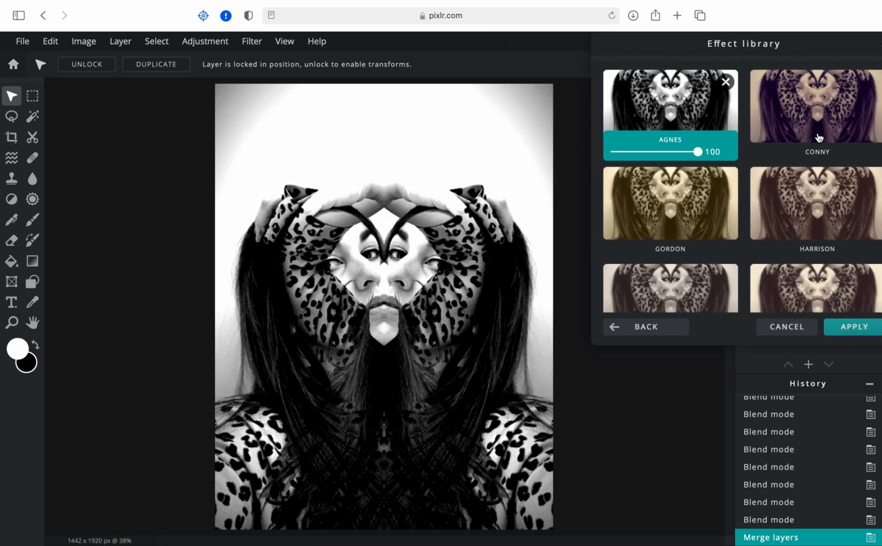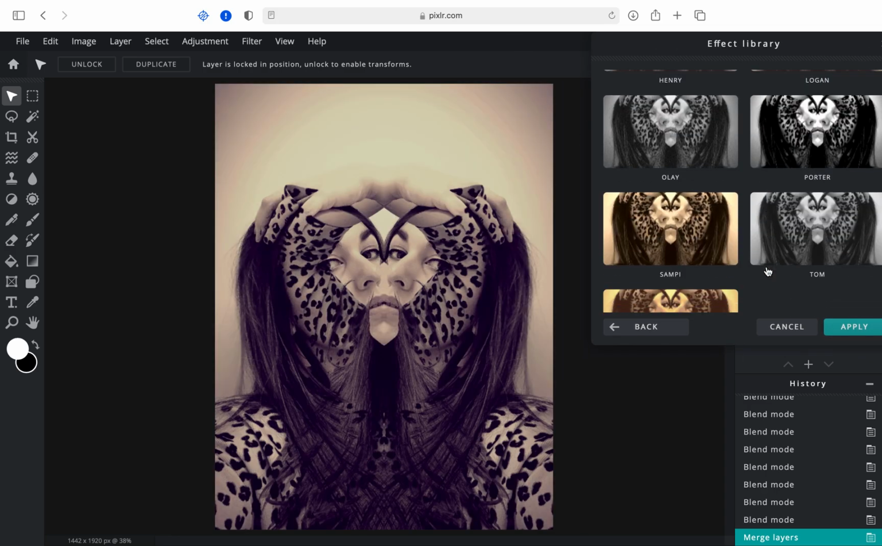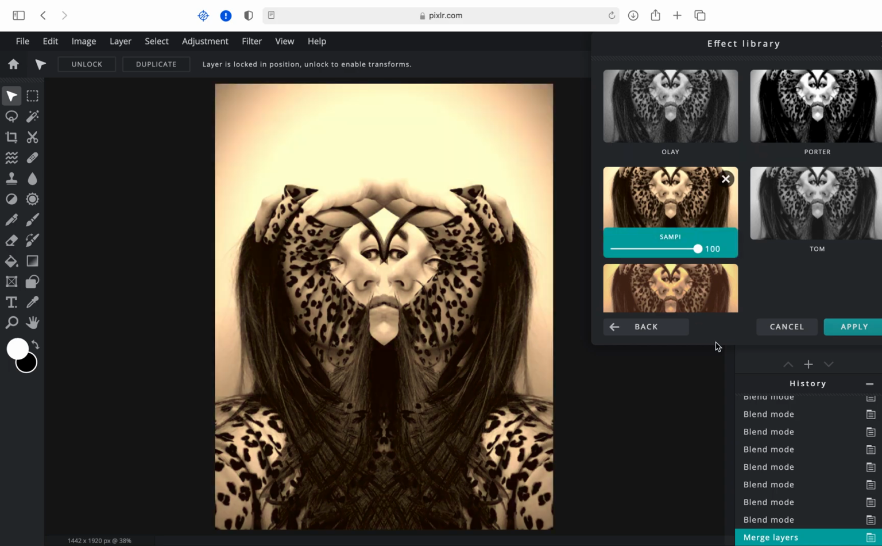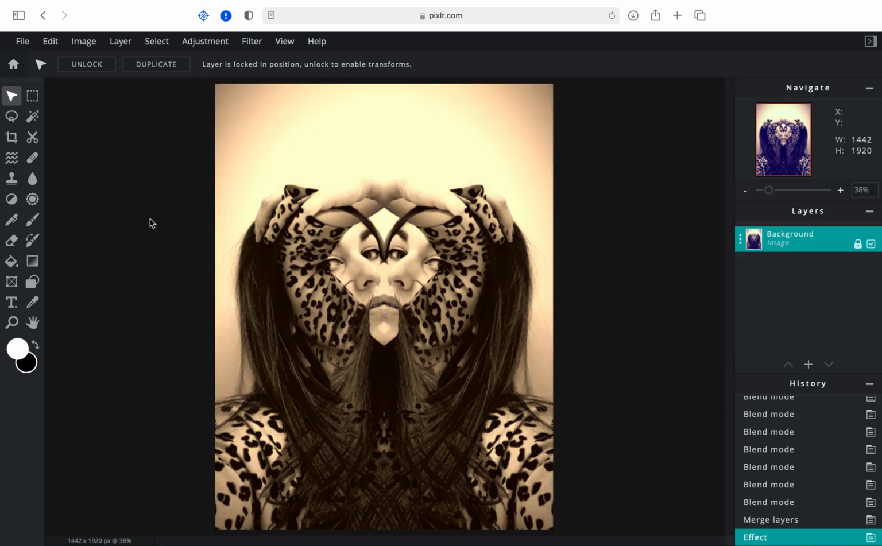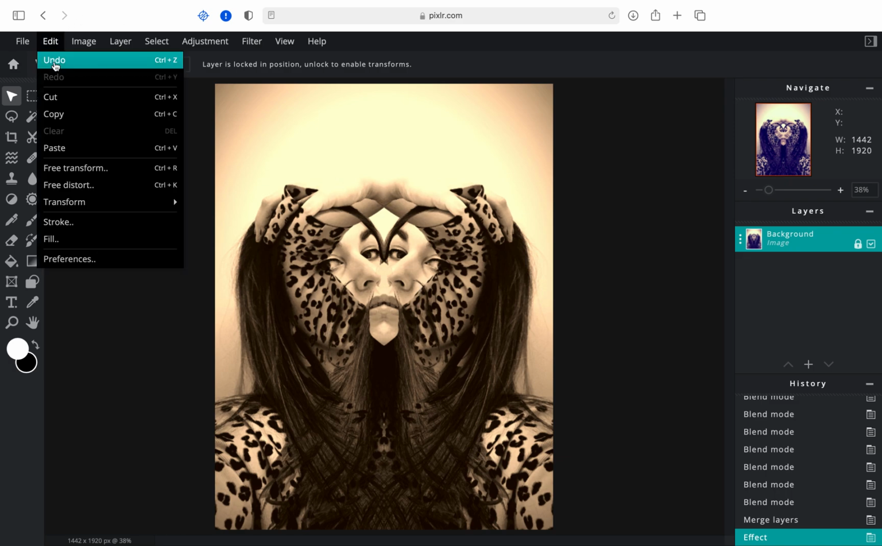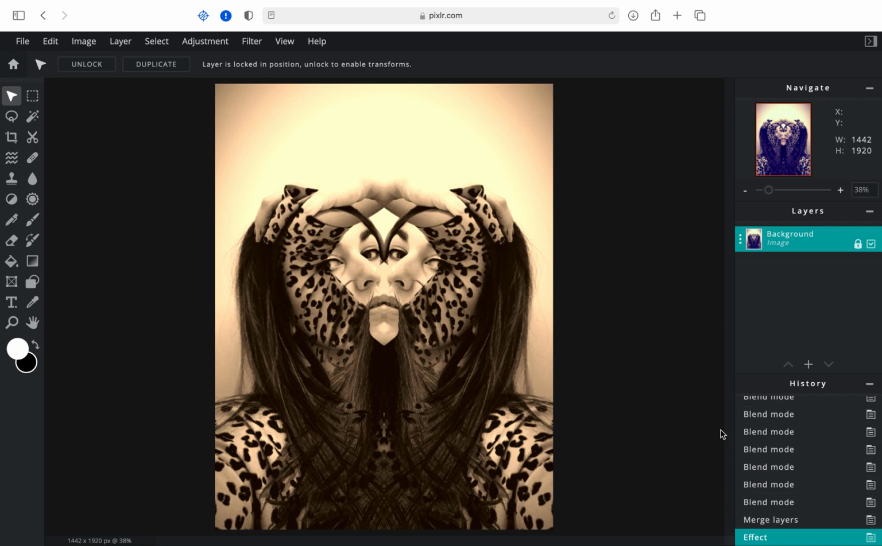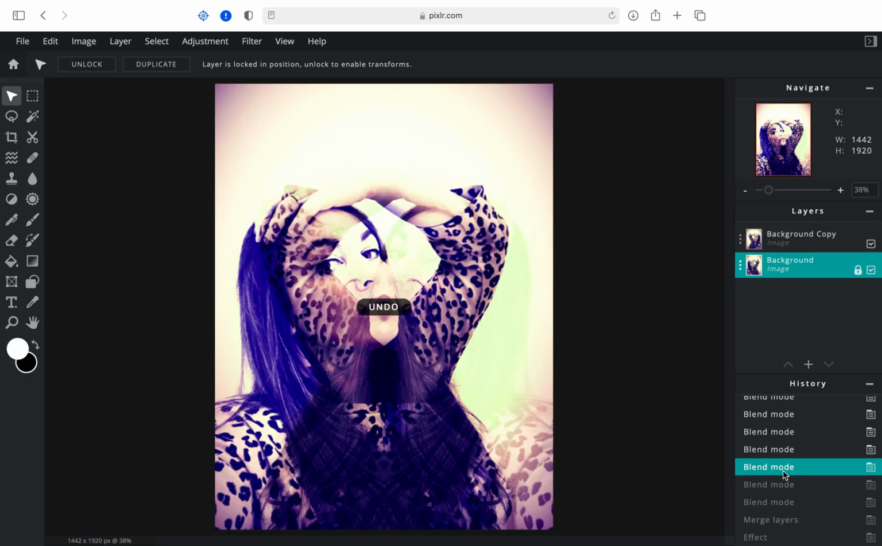change the effects on the overall image. Okay, so that works quite nicely, and then I would save that. Okay, you can do that multiple times. Remember, if you make a mistake, you can go to edit, undo, or you can go down here to your history in the bottom right hand corner and work your way back through it.